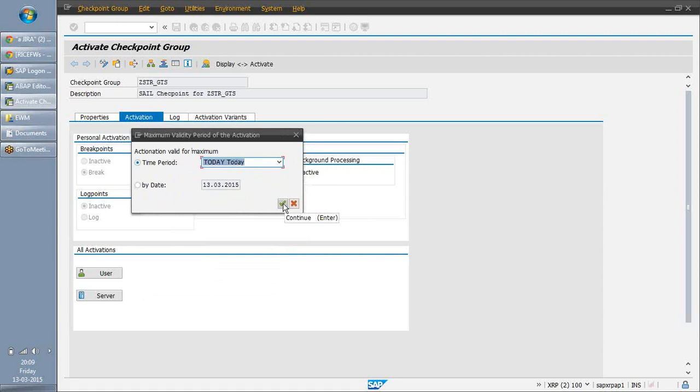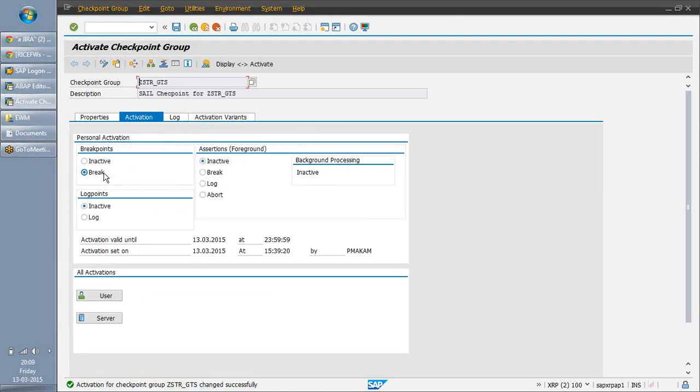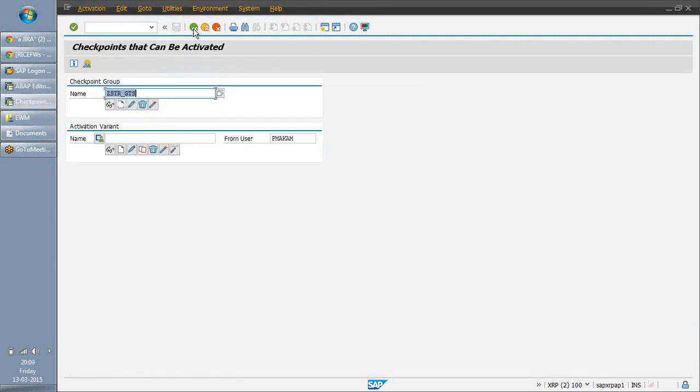It gets activated for P Makam. I'm activating it only for the break. I have not used the log, I have not used the assertions. Let me go here. Sometimes you may want to know what all the checkpoints activated are, and what is enabled, whether breakpoint, log point or the assertions. The clue here is you go to this thing, and you display all.